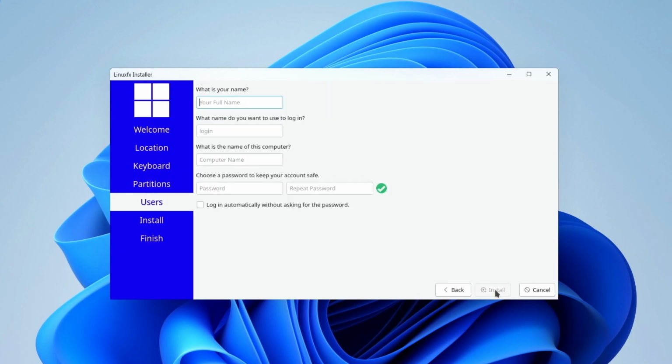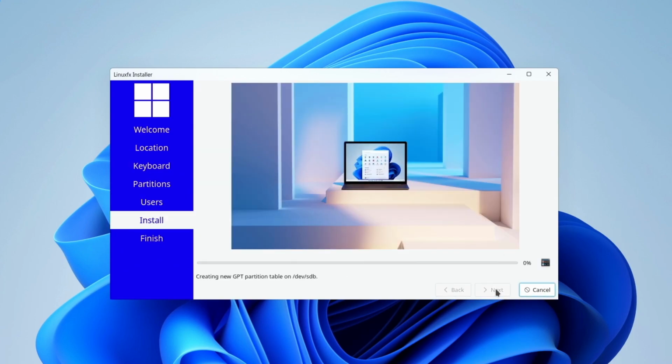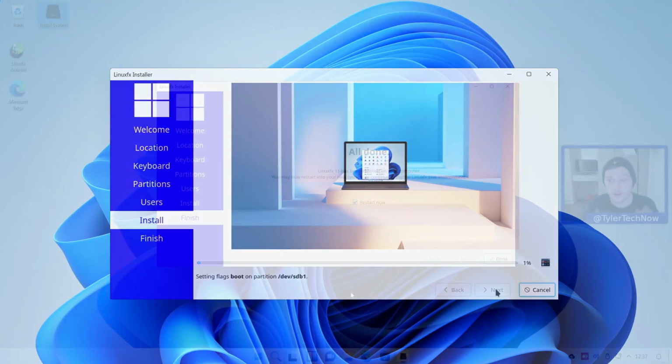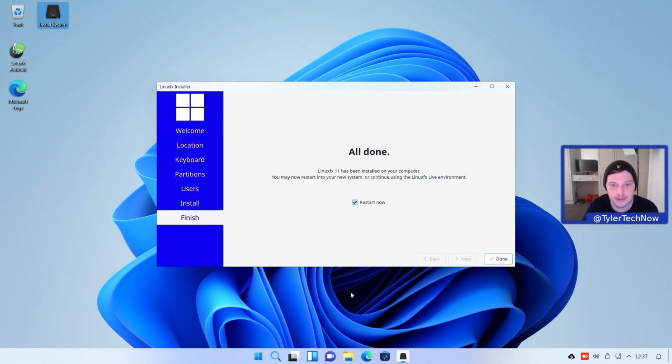So let's press next. And now it's time to create our user. Now I'm not going to log in automatically because I want to see if they've done anything interesting with the login screen. So we're just going to go straight forward with the install. And here's where I'll pause the video and come back once it's finished. And there we go. So the installation has completed without any issues using Calamares on my machine. So we can now reboot and check out our freshly installed Linuxfx 11.